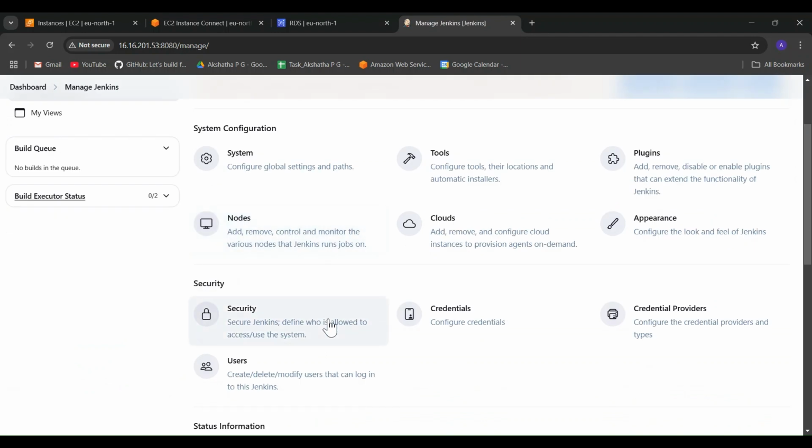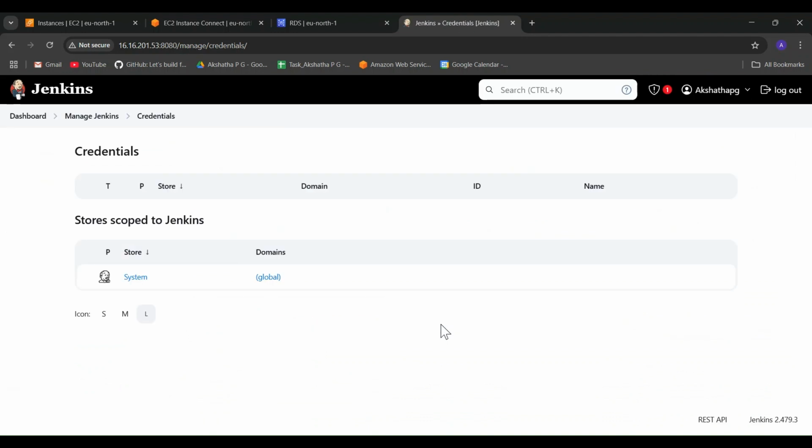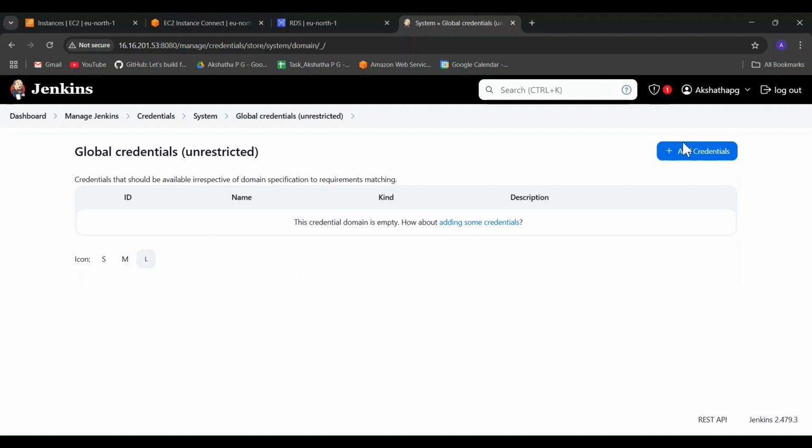So after the plugin is installed and we have set up the Maven environment, now we need to provide the credential. So click here. So go to the global. So here we need to add the credential. So in the credential part, we need to give the Git and Docker credential. For a few minutes, I'll pause the video and I'll come back with the Git and Docker credential.